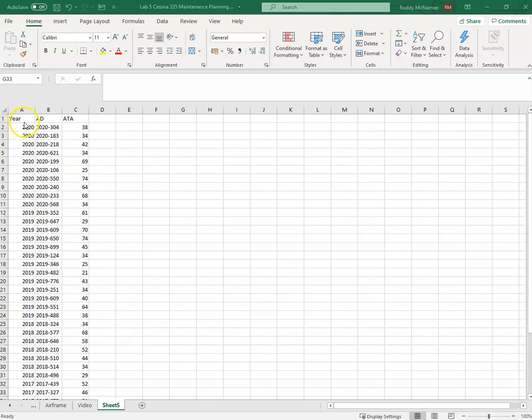Okay, I have some data here that I've manufactured, so it's fictitious. So we have maybe a year and we have an AD number and the ATA code relating to that particular AD. And I might want to look at what ATA codes are causing the most trouble, or is there a particular year that had more ADs than others?